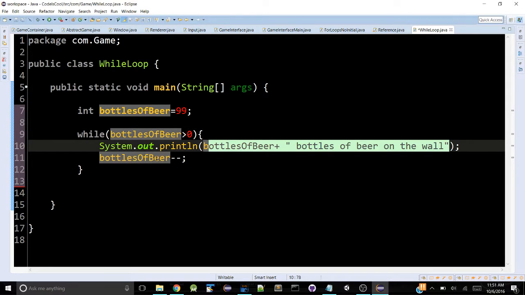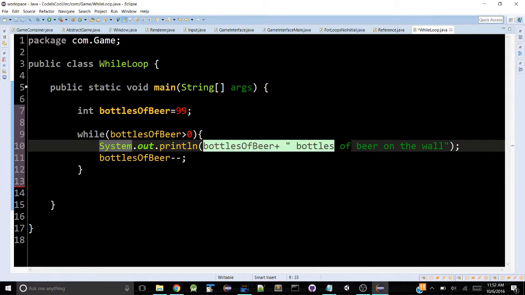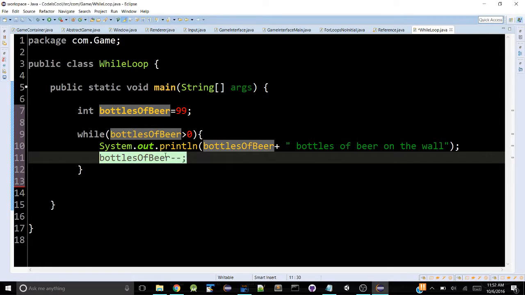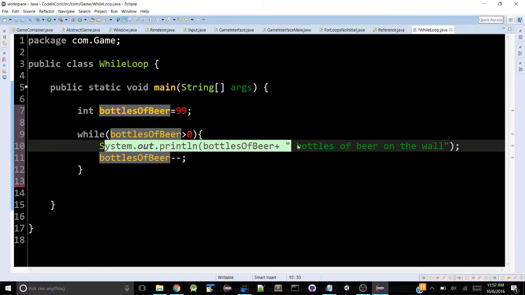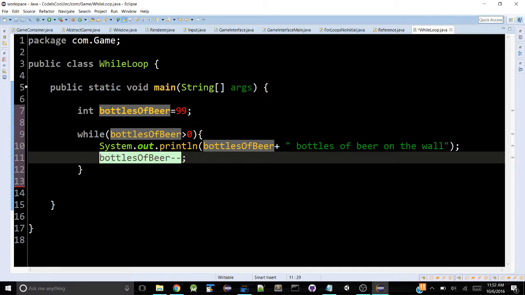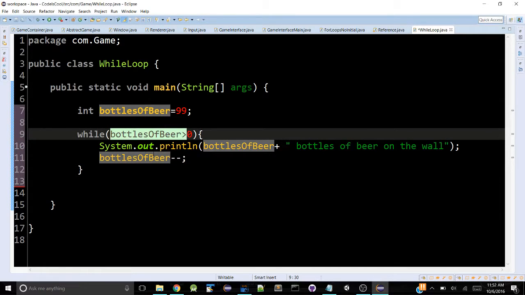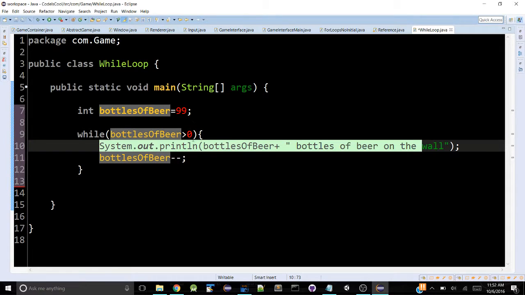And since 98 is greater than 0, it's going to come back to the top and print this line out. 98 bottles of beer on the wall. And it's going to decrement 98 by 1, so it's 97. And since 97 is greater than 0, it's going to print out again. 97 bottles of beer on the wall. It's going to go down, decrement this time to 96. And since 96 is greater than 0, print 96 bottles of beer on the wall, and then decrement this to 95. And it's going to keep going and going until it reaches 0.